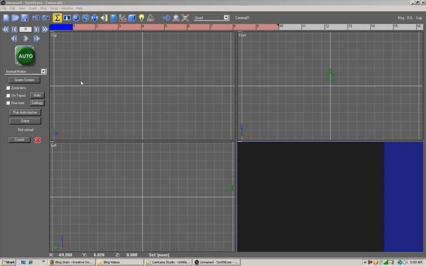Chris Martin with Creative Domain, and today's quick tip tutorial is getting 3D tracking data from Syntheyes into Cinema 4D.